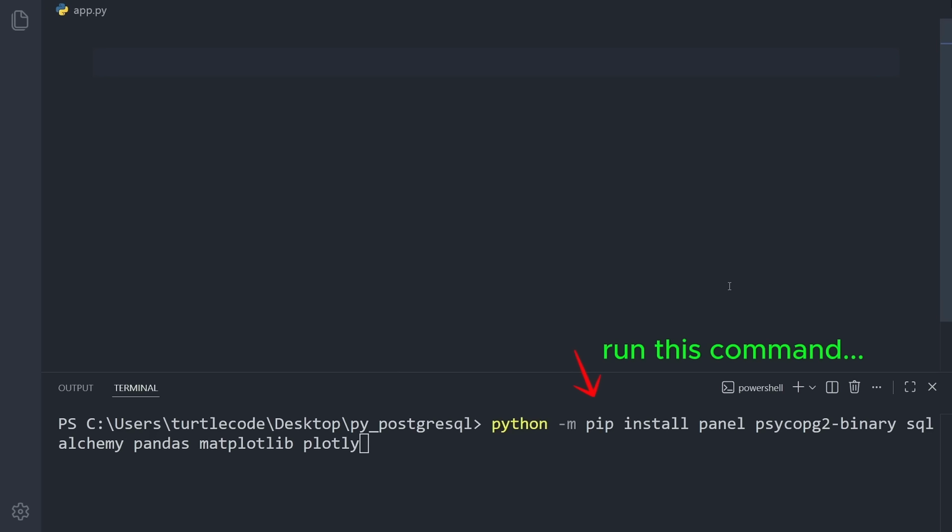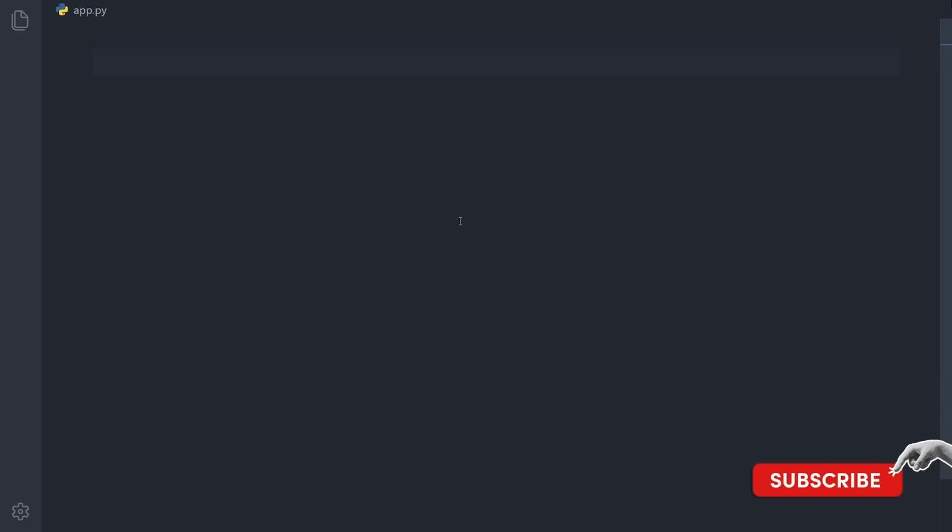Before we jump into coding, the very first thing we need to do is prepare our environment. We'll install a few Python libraries that we'll keep using throughout the entire playlist. Panel is our main tool for building web apps, and alongside it, we'll use some popular libraries for data handling, databases, and visualization. Don't worry about memorizing everything right now. We'll learn them naturally as we go.